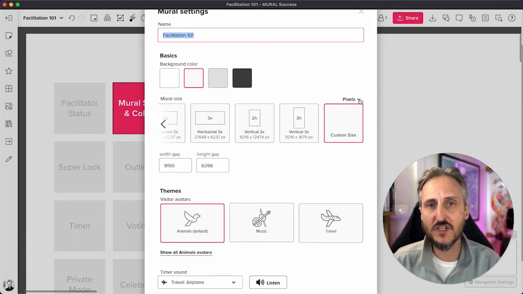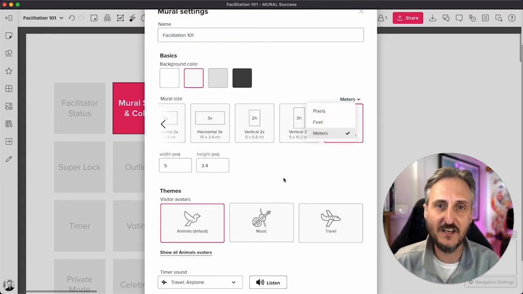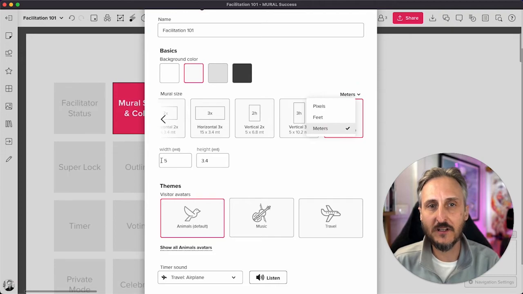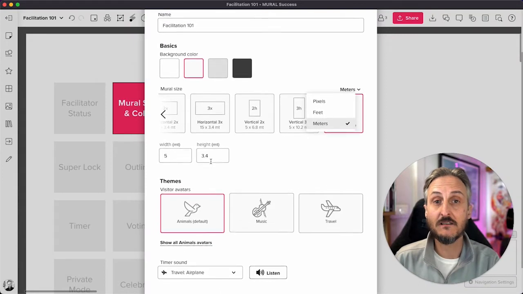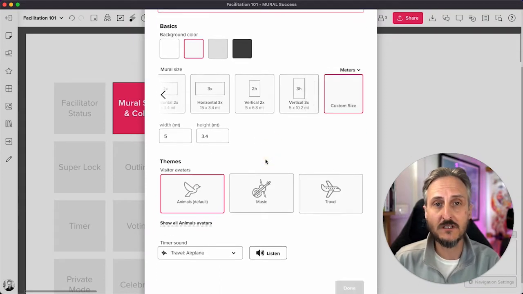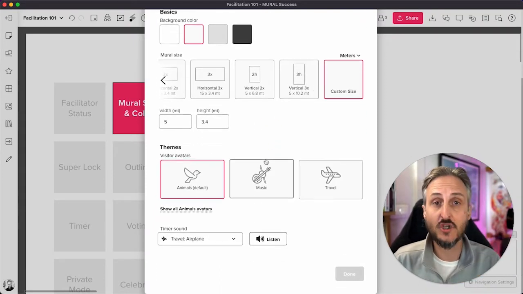You can also change the units. Perhaps you want to work in meters and see how big the canvas is if you physically stand in front of it. And you'll see that it also updates the mural size indication down here. You can also add custom sizes into these boxes to size the canvas. Quick and easy way to make the canvas the size that you want it to be.